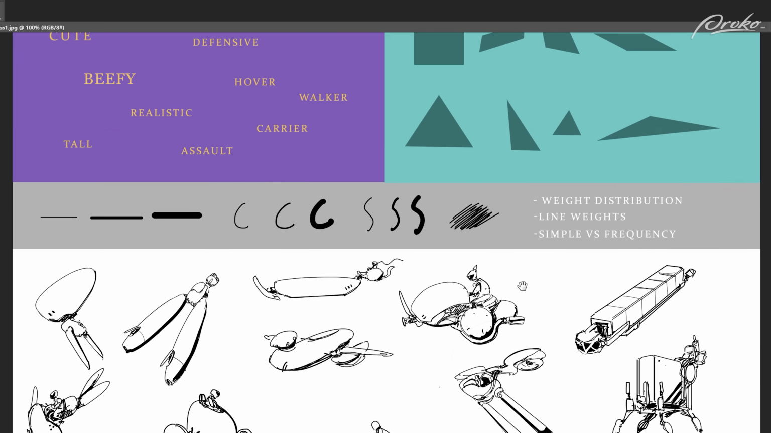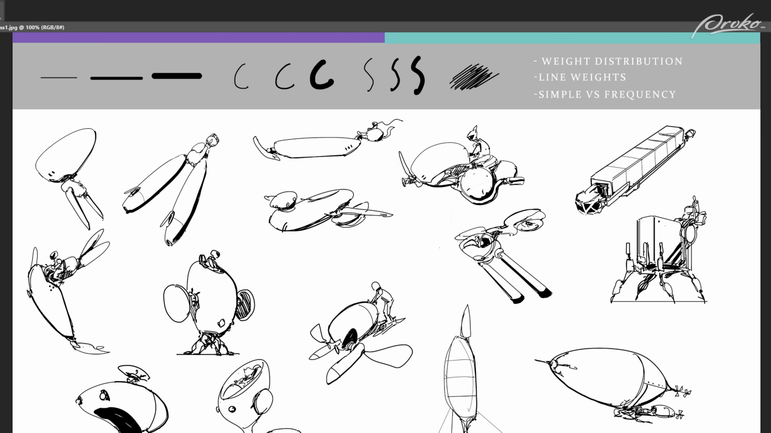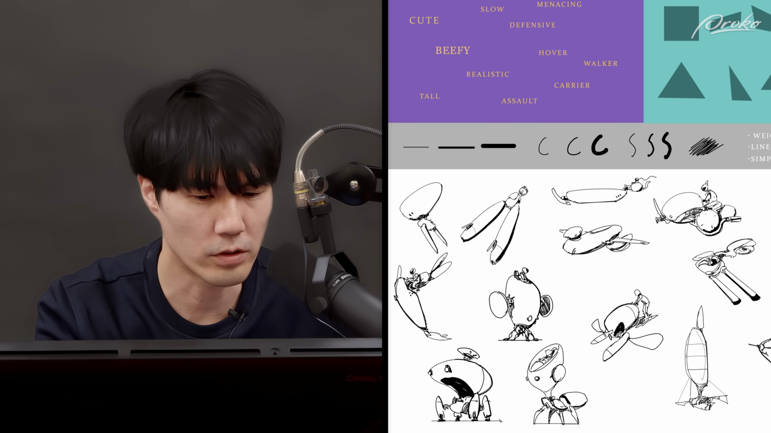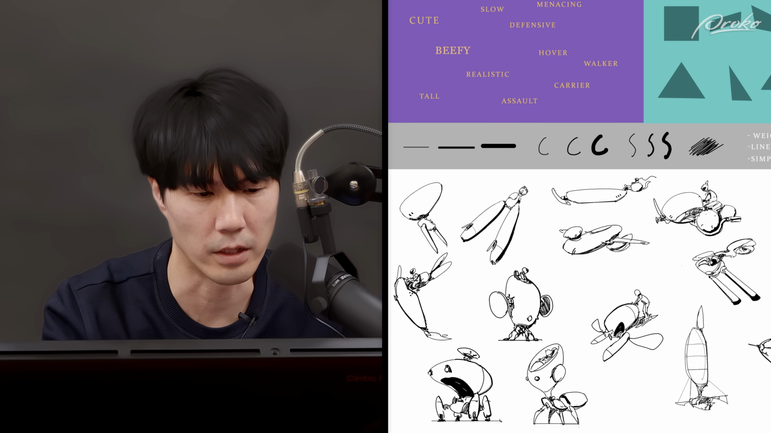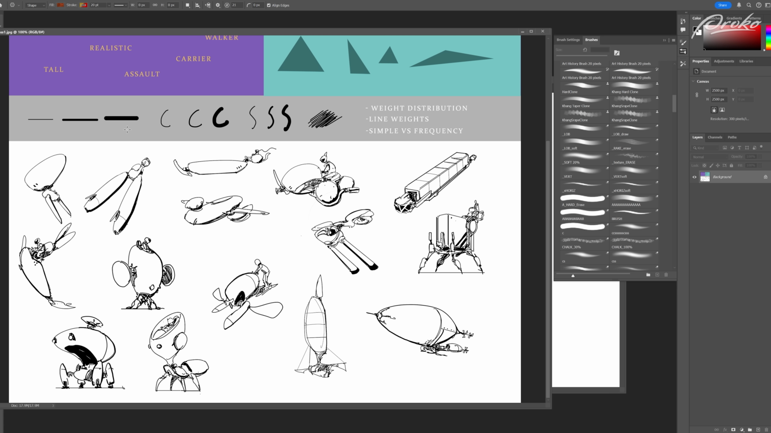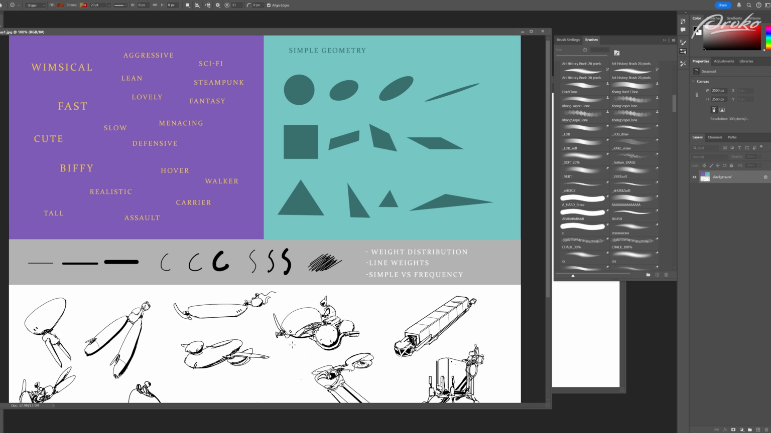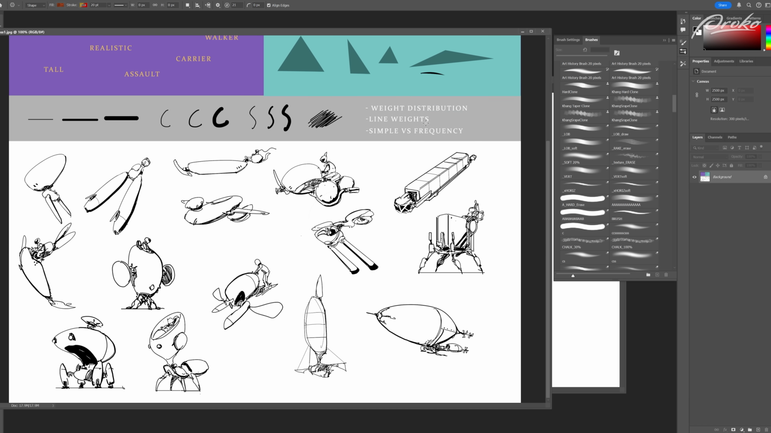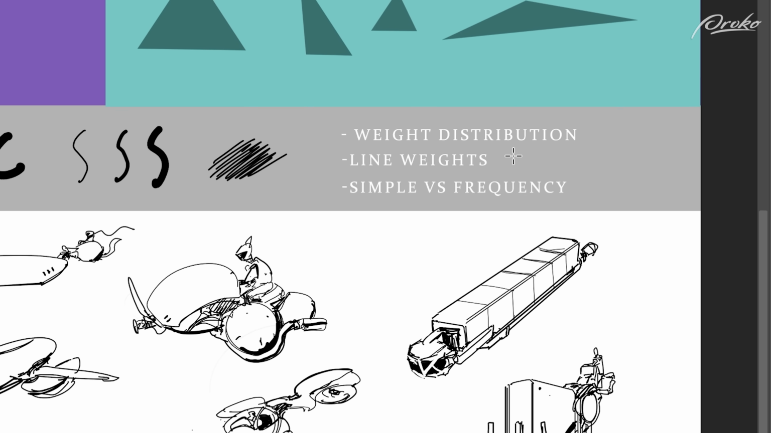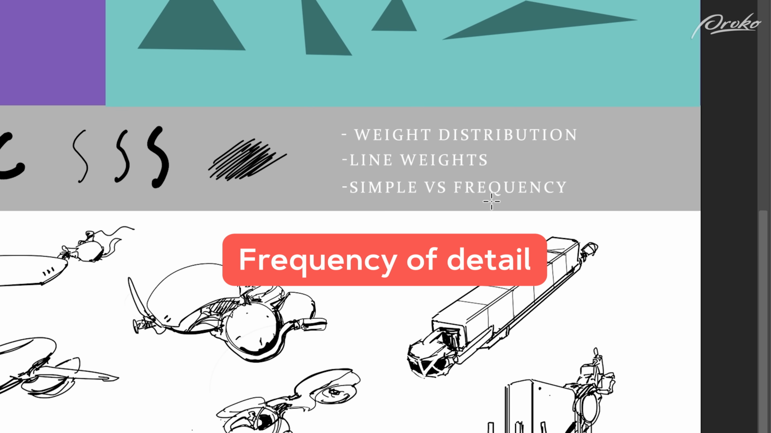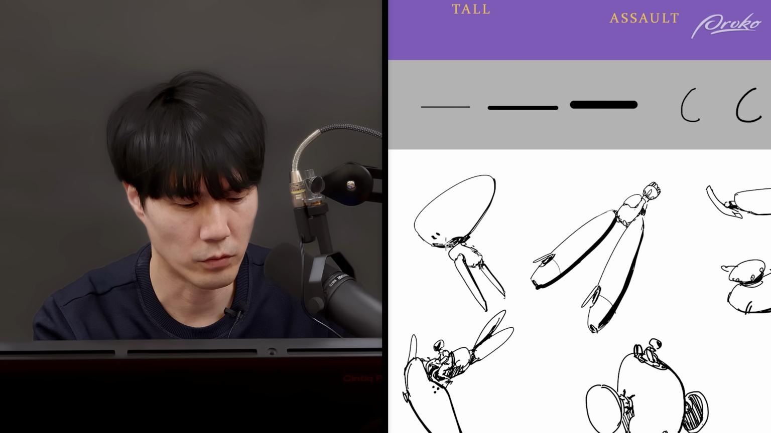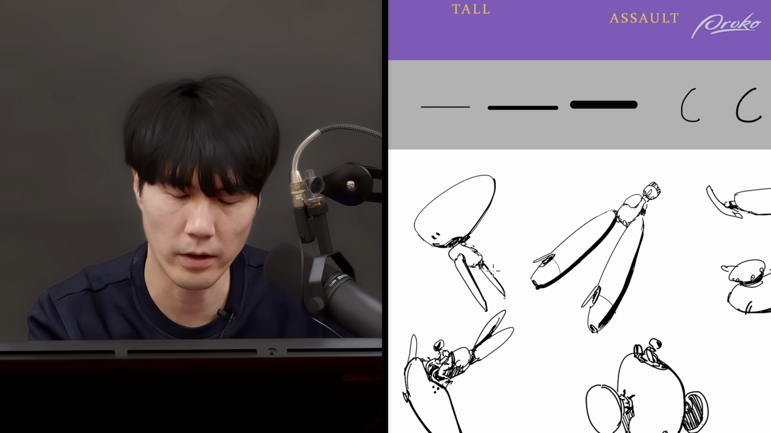These are a little more obvious when it gets down to some of the really rough samples I brought here. Most of these vehicles consist of these 3 lines, and not just the shape of lines, but also 3 different thicknesses. Once you start combining these 3 different lines along with the basic shapes, you have to think about 3 things. One is the weight distribution, second is the line weights, and third is simple versus frequency. If you look at the thumbnails on the left top corner, they're really simple. I started them with a basic circle, and then really thick lines that indicate the shadow, and some medium lines to define the silhouette itself.